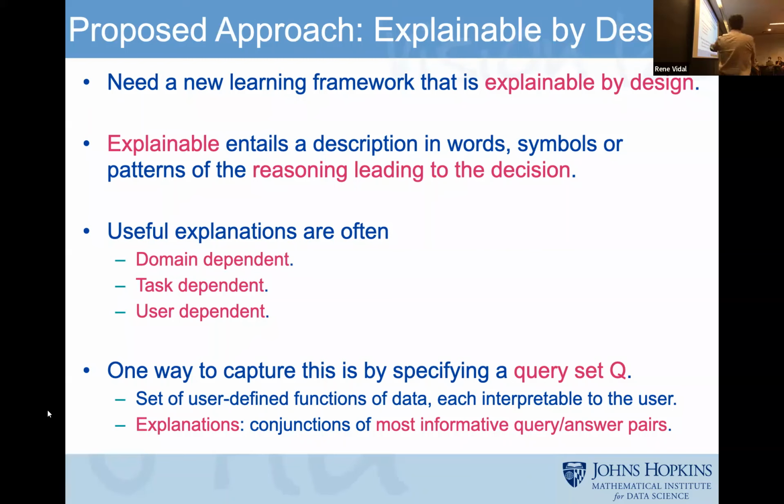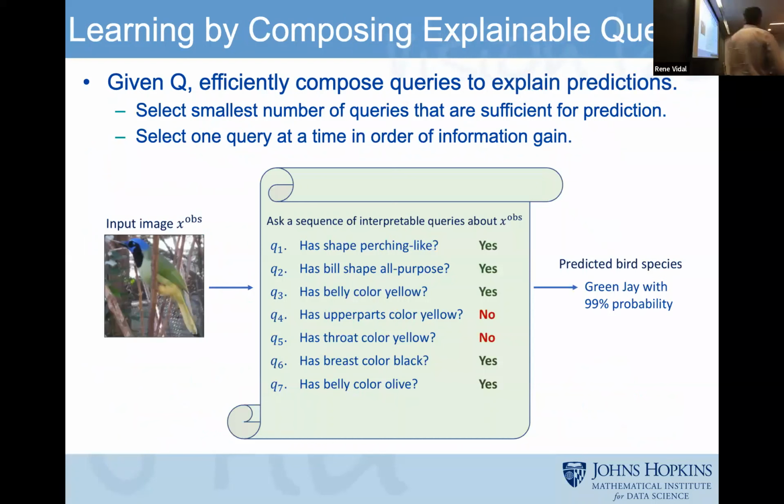And therefore, an explanation for the prediction that an AI algorithm makes would be obtained by composing, or by conjunction, say, of a series of questions and answers. So that's the overall idea. And just to provide one concrete example about something I don't know anything about: how do you classify birds? If you go and ask experts how to classify birds, they look at a long list of attributes, and they just ask whether that attribute is present or not. So it could be, for example, whether the bird has a throat color that is yellow, right?